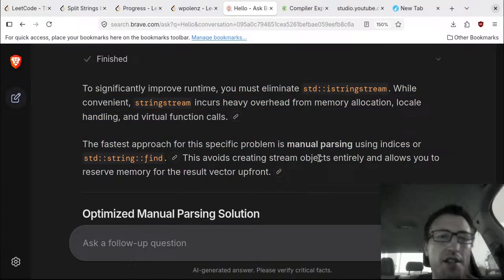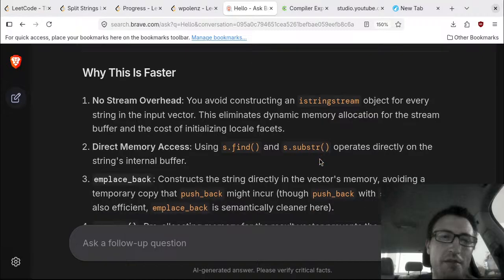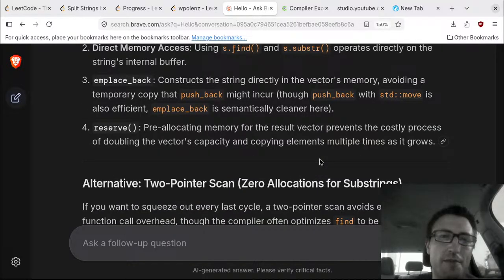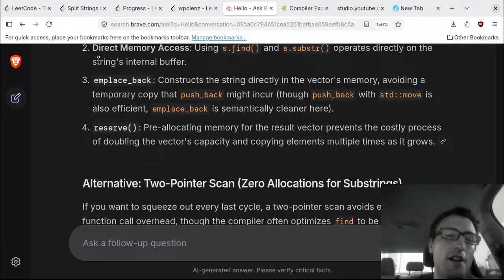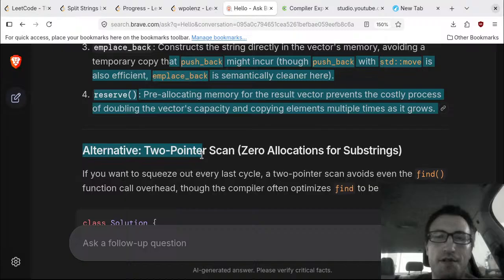Okay. Indices or string find? String find is a bummer, though. It's such a pain in the butt. Direct memory access and emplace back. Avoiding the temporary copy might occur. It's also efficient. Yeah, this is. I tend to forget exactly the syntax for emplace back, so I just go for push back instead of move. I know I can use emplace back, but it tends to get pretty wonky depending on the constructs you're using. Oh, reserve the result vector. That's a good idea.